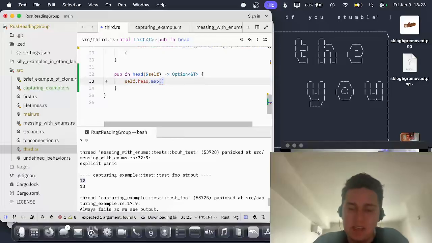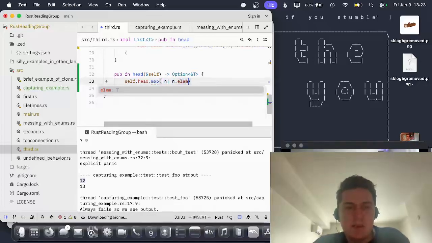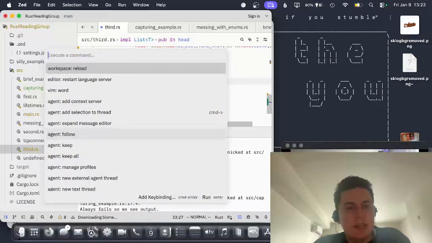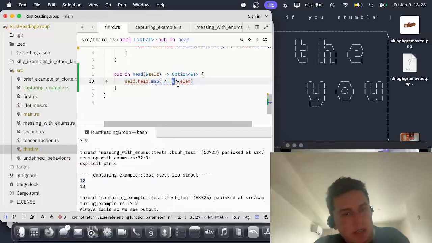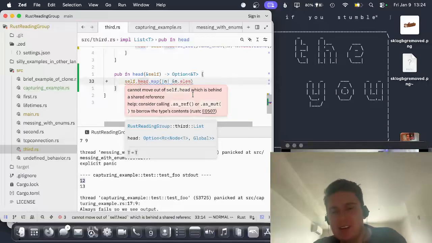Okay, so self.head.map. We have some node that is our head, and then we just want to give it the element. That's all. And I think that this will not work. Yes, this does not work for some reason. Cannot move out of self.head, which is behind a shared reference. Okay. At this point, I think we understand what's going on here, or somewhat.